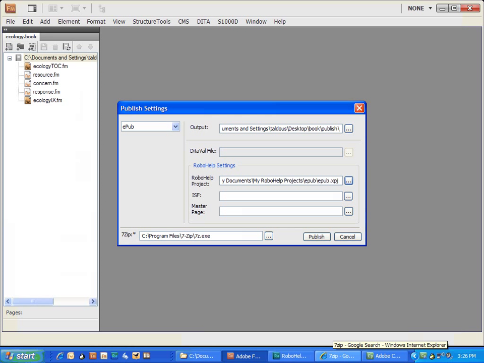Okay. Now what we could do is we could select other things like master pages, and if you know about RoboHelp, you can actually modify the look and feel. We could actually override the look and feel from our FrameMaker document to make it really unique, and we could do that.